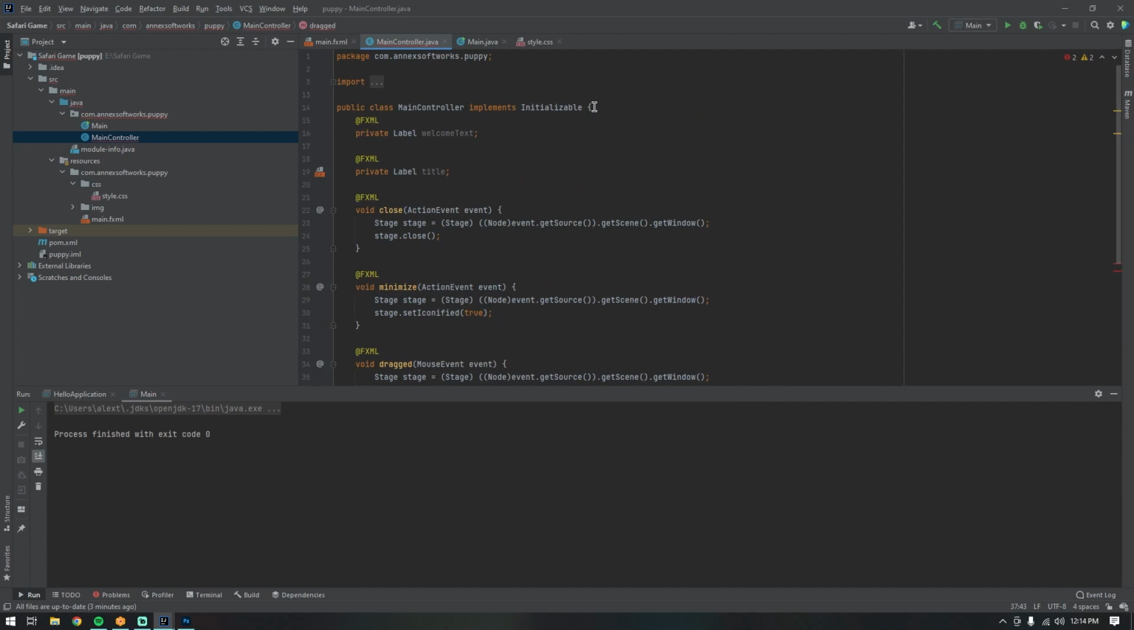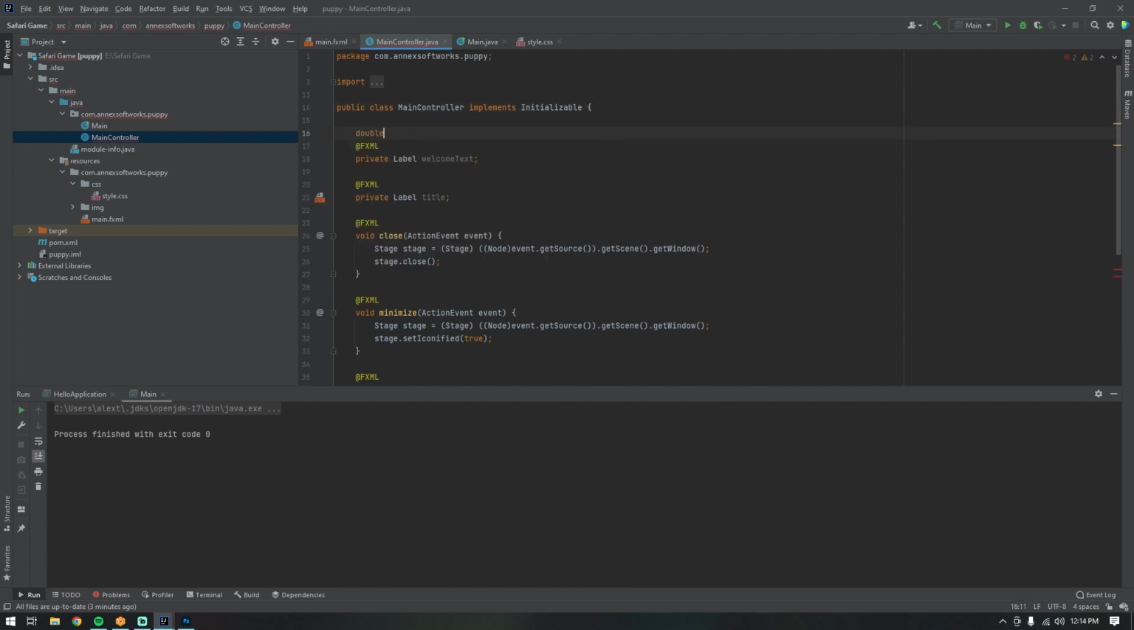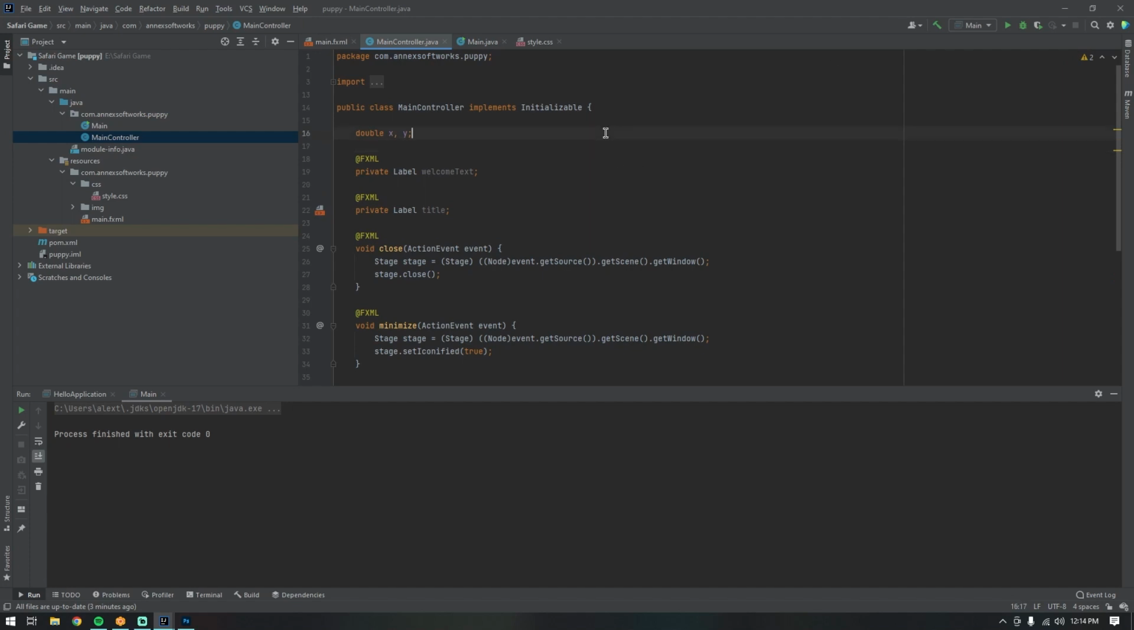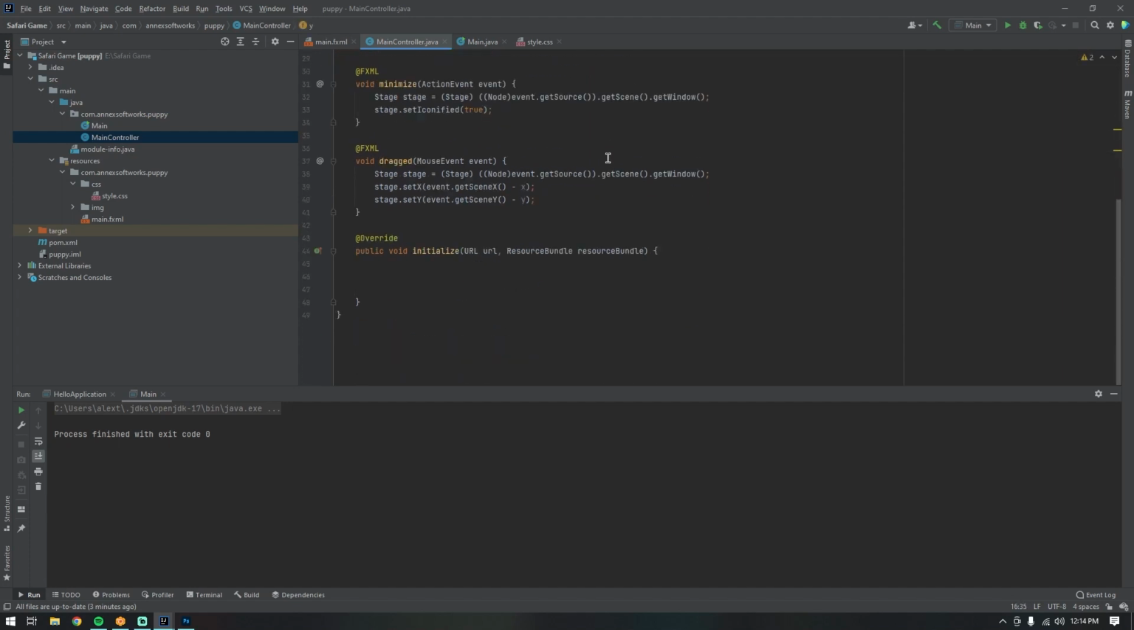To the top of our controller, we'll just initialize or declare x and y variables as doubles, which is our x and y position of our scene.